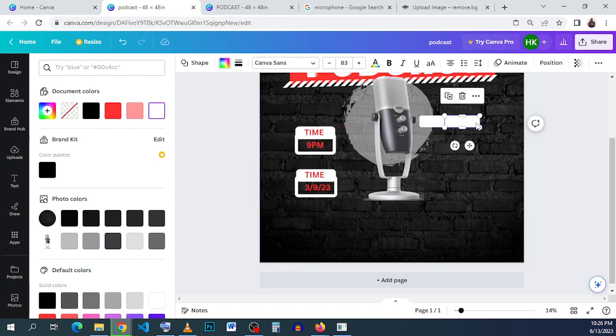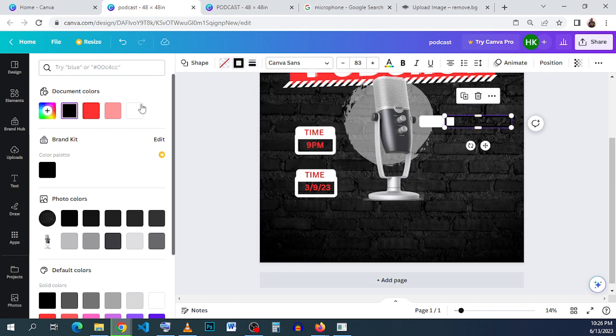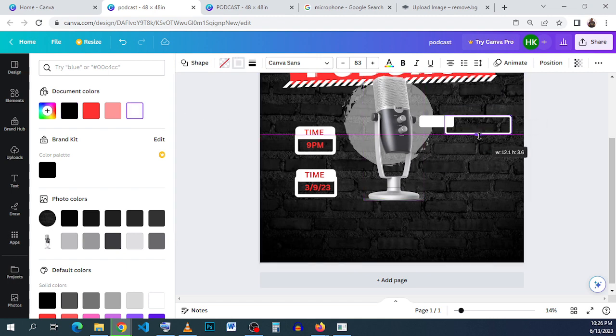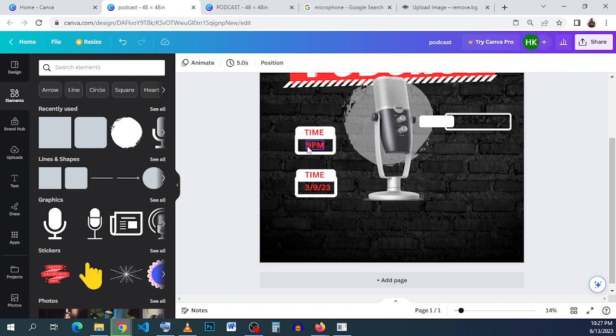Now this is the trick here. Stretch this out, and then also pick no color for that, and then give it a border width, and then change the color to that of that, and then just make it slightly bigger than the first one, and then position it in the middle, and then we create this kind of style.